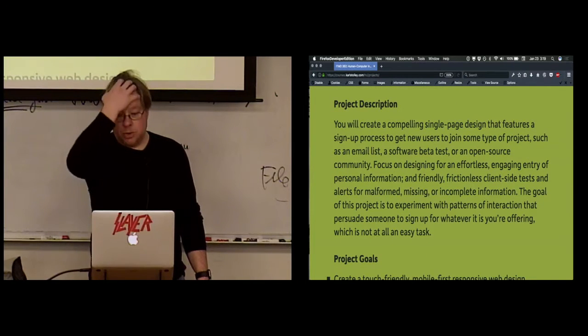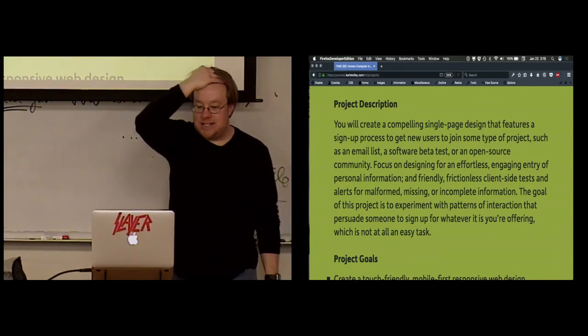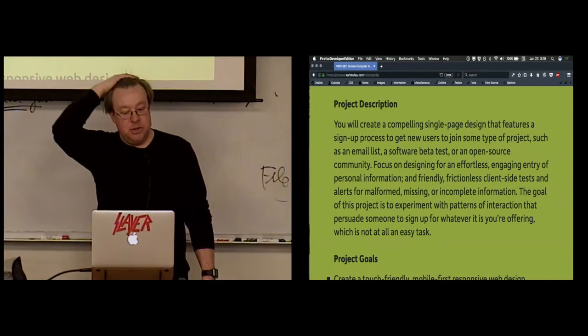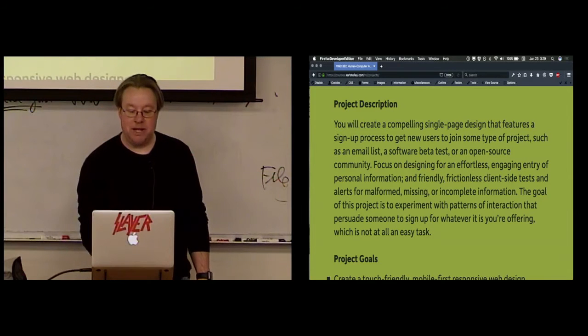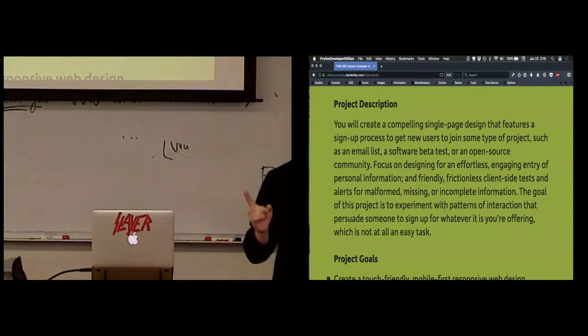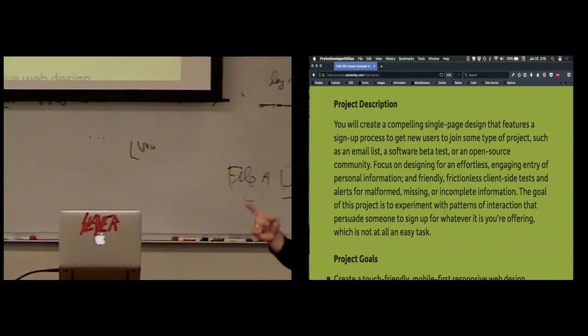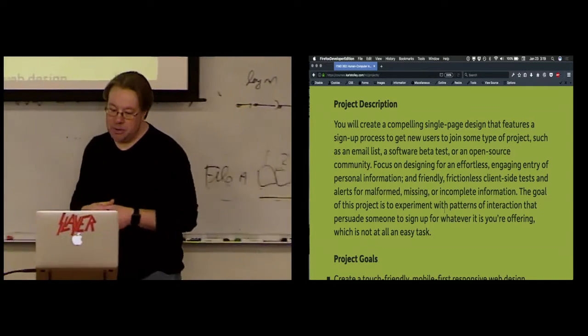So for this project, you will create a compelling single-page design that features a sign-up process to get new users to join some type of project, such as an email list, a software beta test, or an open source community. Helpful hint, go find yourself one that sucks so that you've actually got some copy and some things that you're working on and rebuild it yourself, okay?